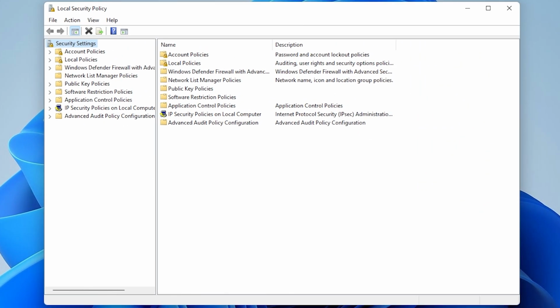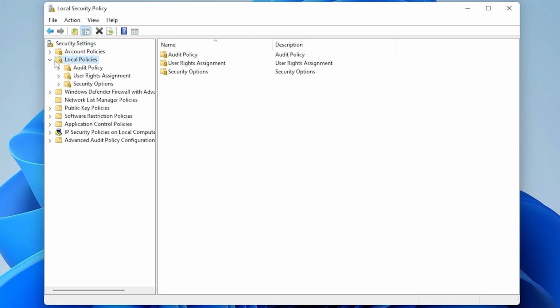Step 2, navigate to Security Options. Expand Local Policies by double-clicking it, then select Security Options from the left panel.